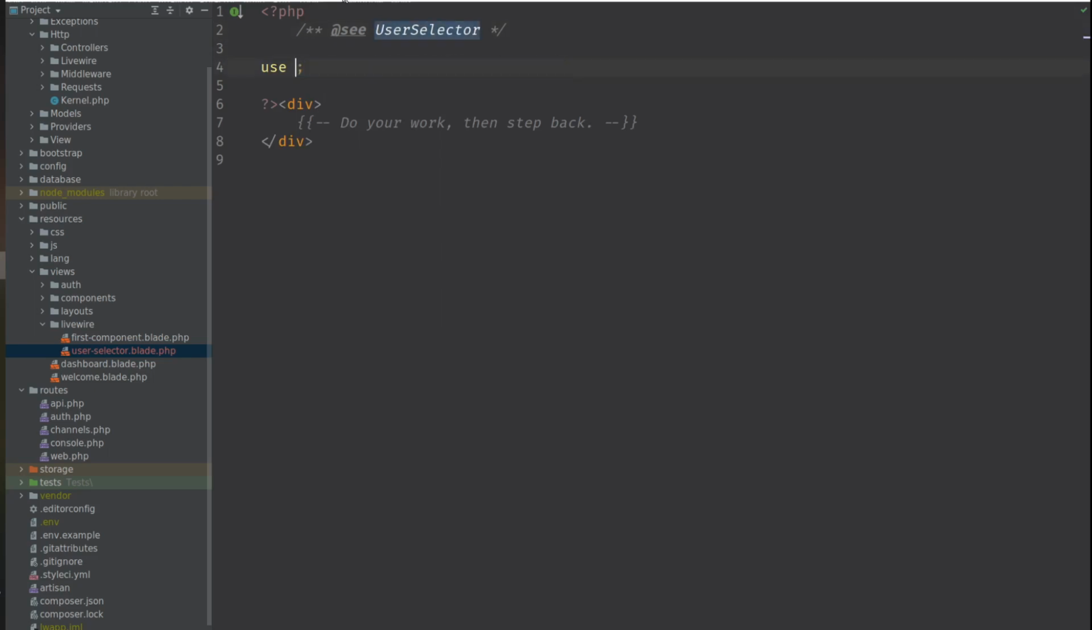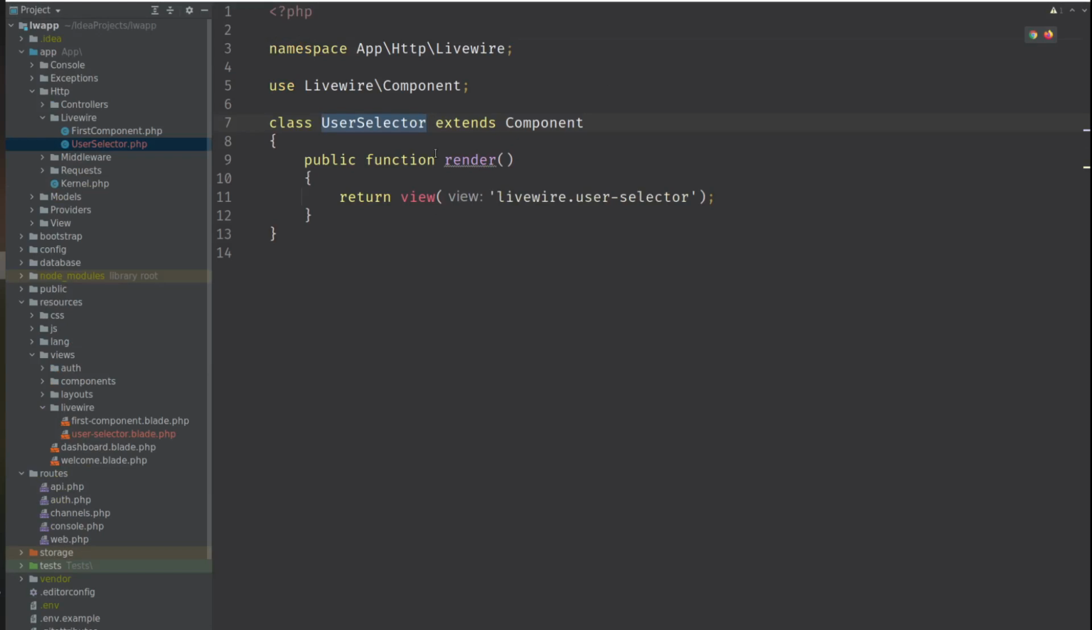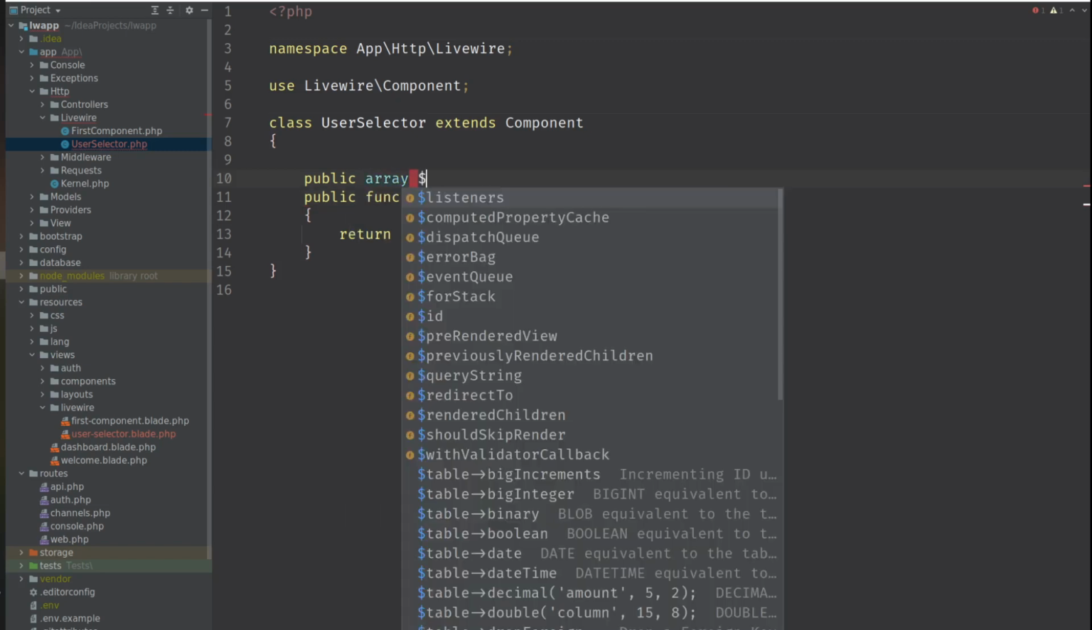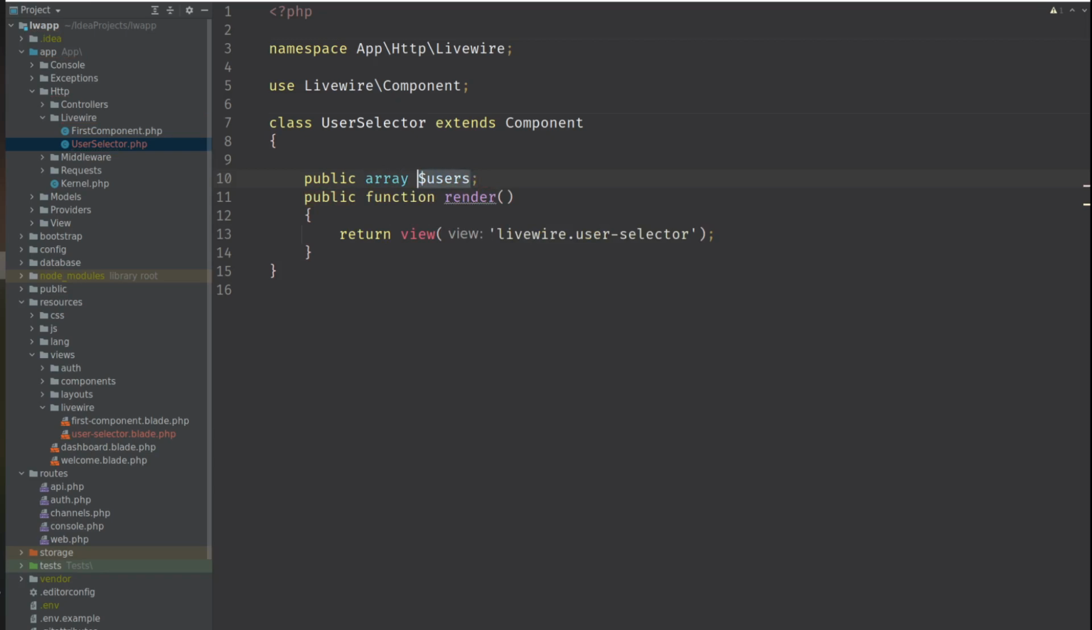It does not exactly do what I wanted to do, but it's a quick fix. So here's our component, the user selector. Now we give it a list of users. It must be public again. And we just say an array of users. As I cannot set it to the list of users here because I have to access the database, how do we fix that? How can we set this?